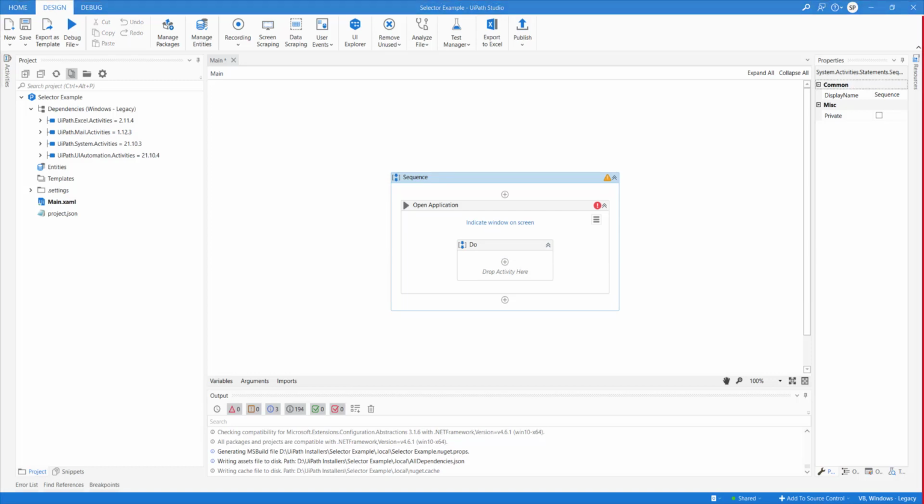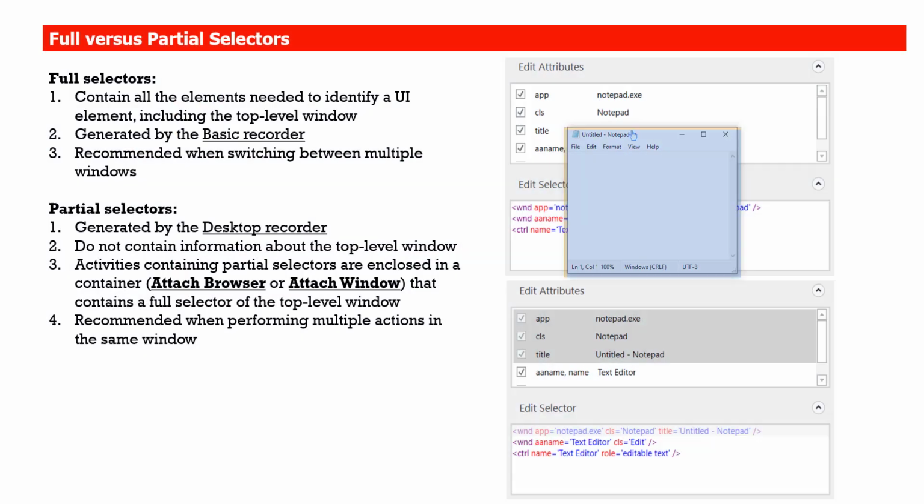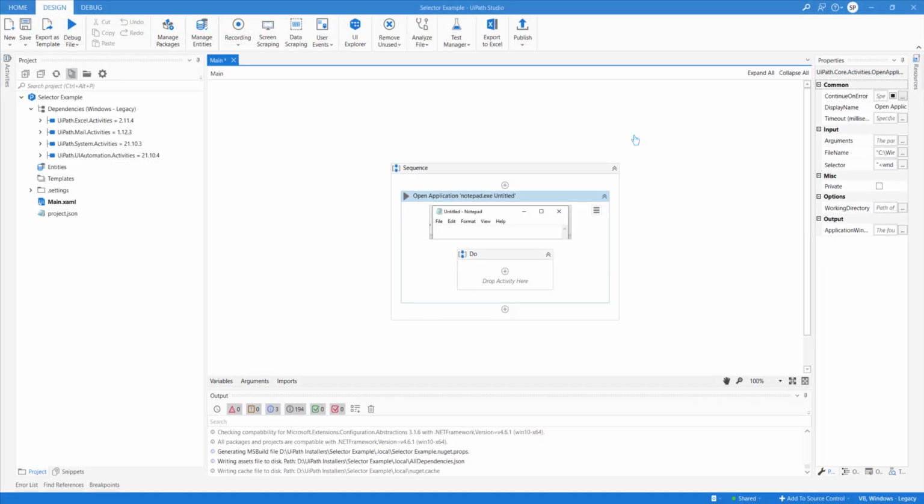So before doing that, I need to open a notepad. So notepad is open here, right? Now I need to indicate on screen. So I need to indicate on notepad. So I have indicated on notepad.